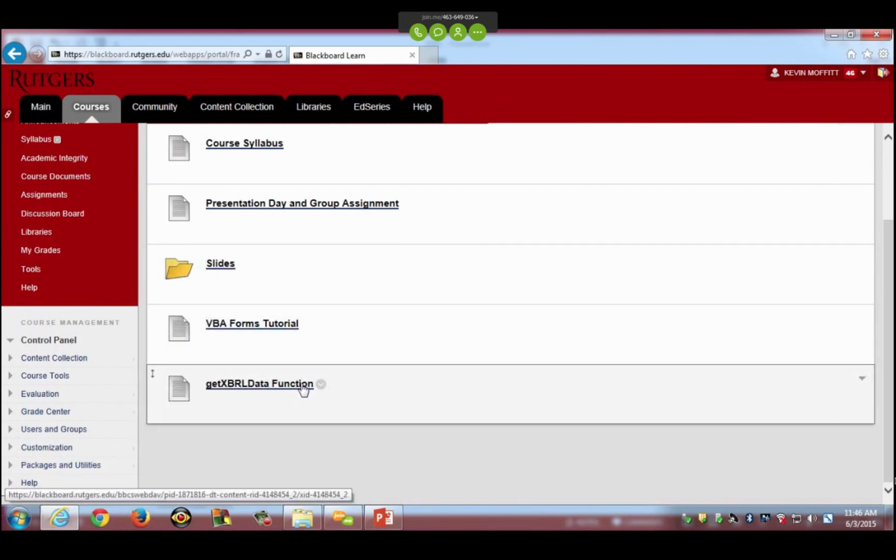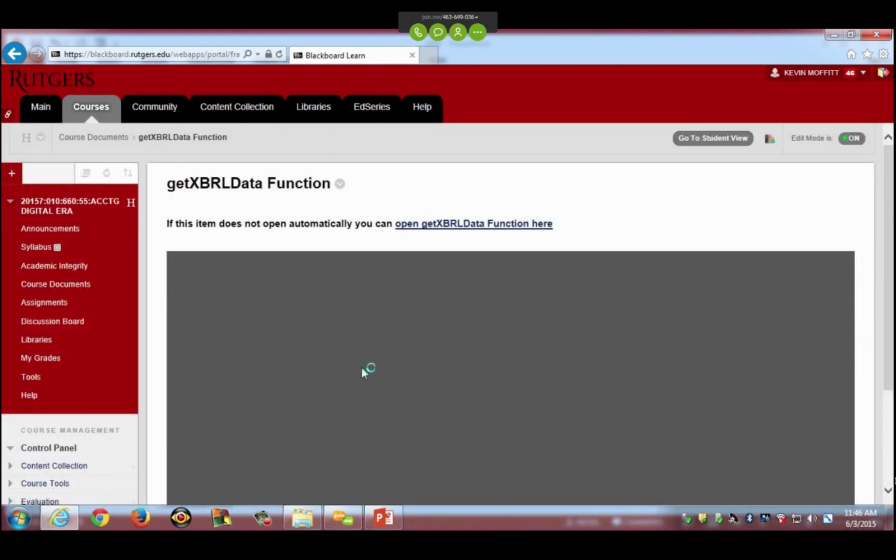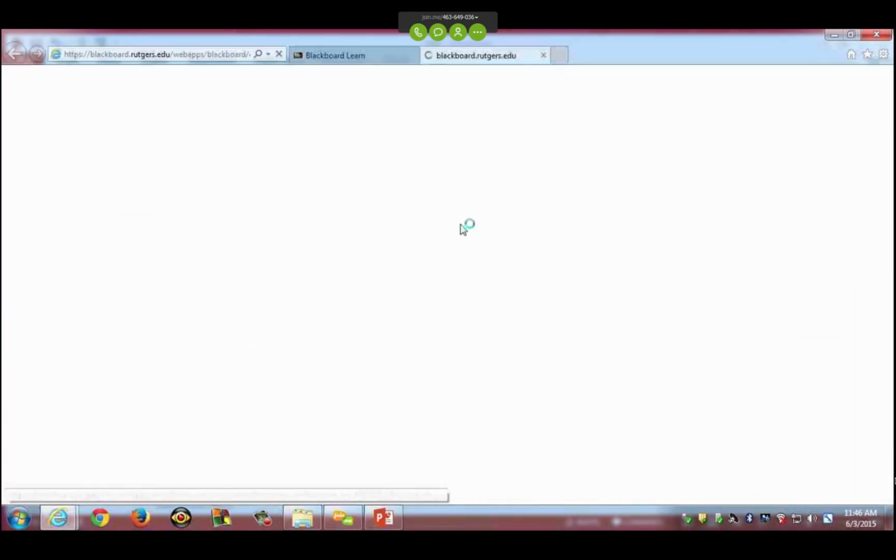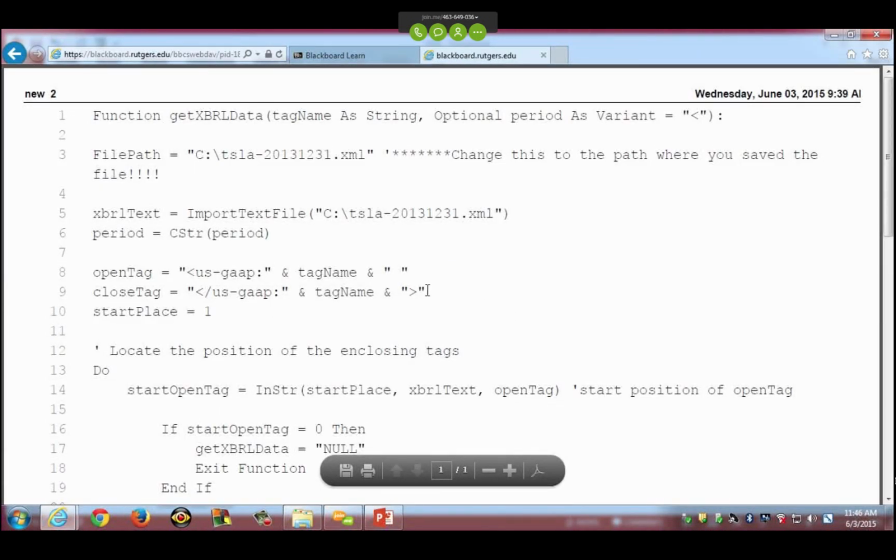So I created a VBA function that extracts XBRL data from instance documents. So I actually made the computer read the instance document, which is what they're for. So let's open this guy. Let's open it in Acrobat. Okay, so you guys can see that. So here's my function. See, it's a VBA function procedure. So what this function does is it extracts XBRL data from an instance document.